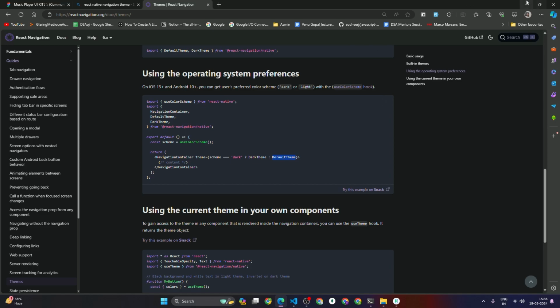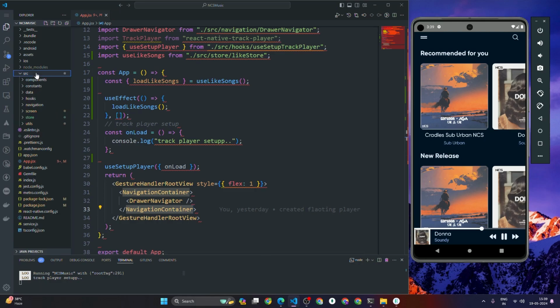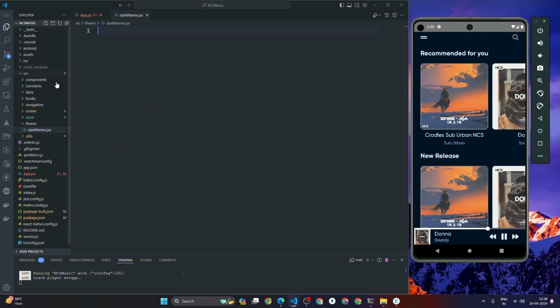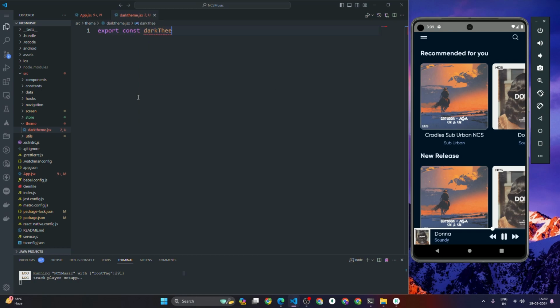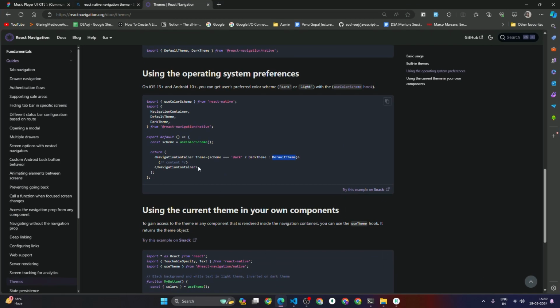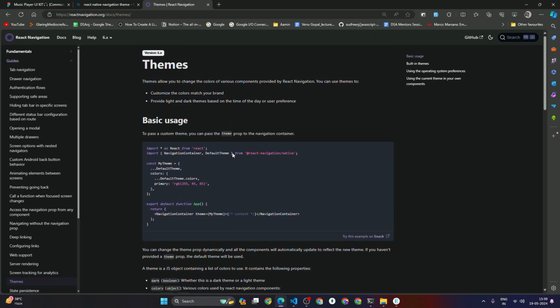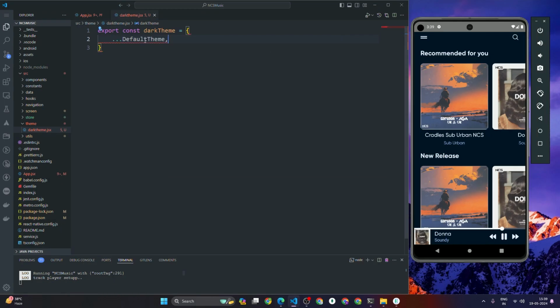First of all, inside the src folder I'm going to create another folder. The folder name is going to be theme. The first file name is going to be darkTheme.jsx, and after that I'm going to write export const darkTheme like this, and inside that we have to create an object. Now if you go to the top of this website again, you can see my theme, and here we are spreading the default theme. So I just have to import it and spread the default theme.